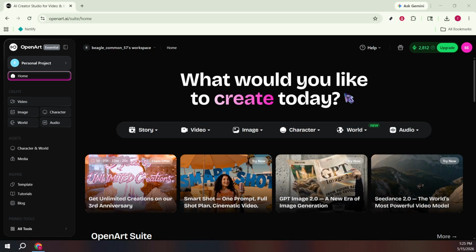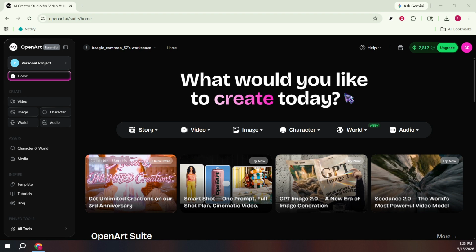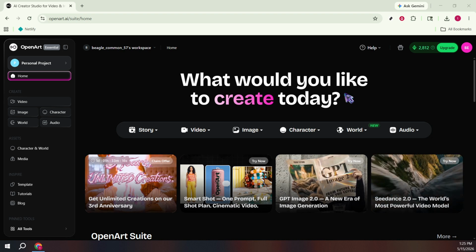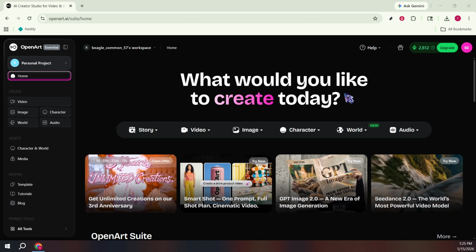In today's video, I'm going to teach you how to use OpenArt Motion Sync. By the end, you'll know exactly how to set up a project, refine your settings, and generate motion synced video with confidence. Start by heading to the OpenArt Suite homepage.